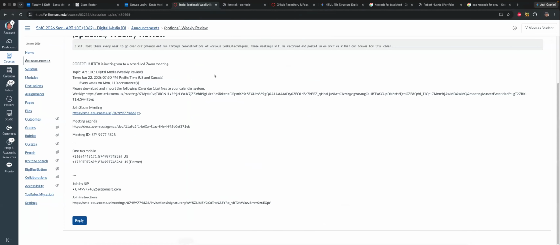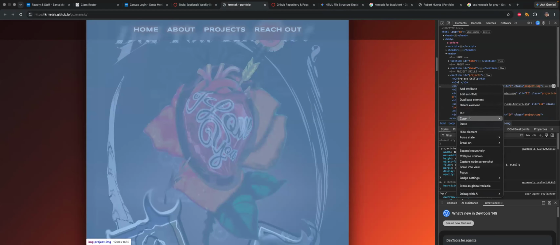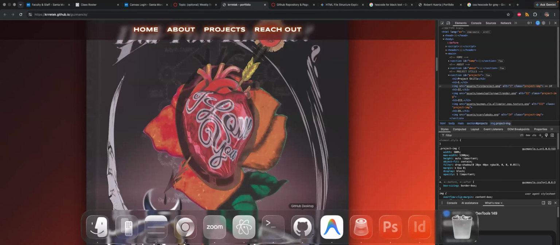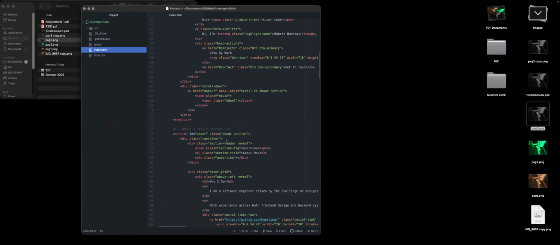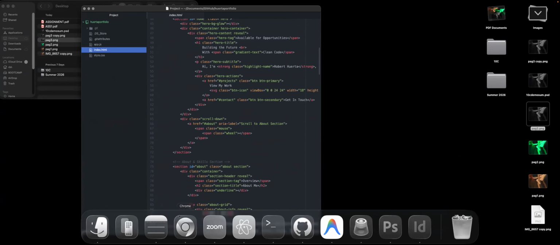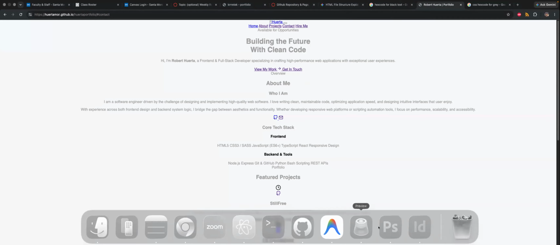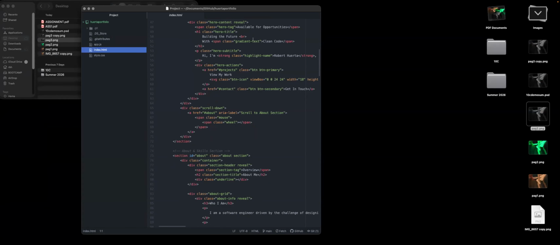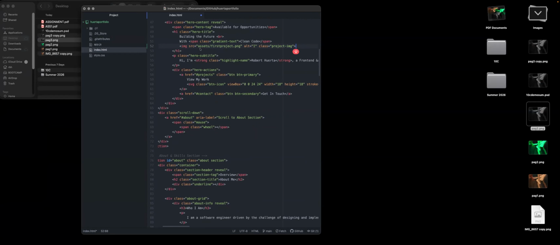So we're going to come back into Chrome really quickly. Come into this, pull this bit of code right here, copy this element, come over to Atom, look for that bit of code, which was, if I remember correctly, "building the future with clean code." So I want the image under that. Inside of that header, I want to paste that image.